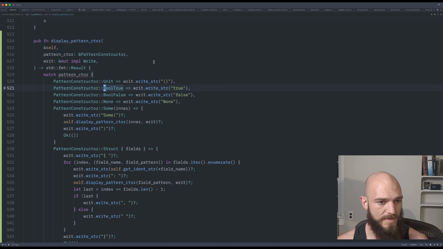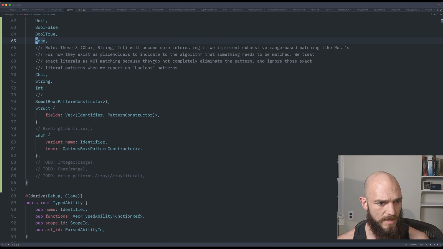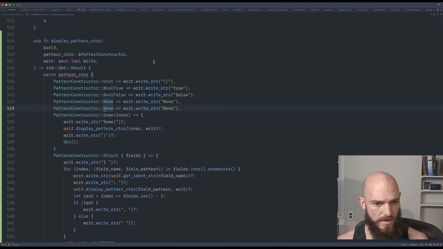So I've added these new types, these three, to my pattern constructor, and I need to handle them in a few different places. So I'm just going to do that real quick. This is in our display or dump function. So char string int right here.